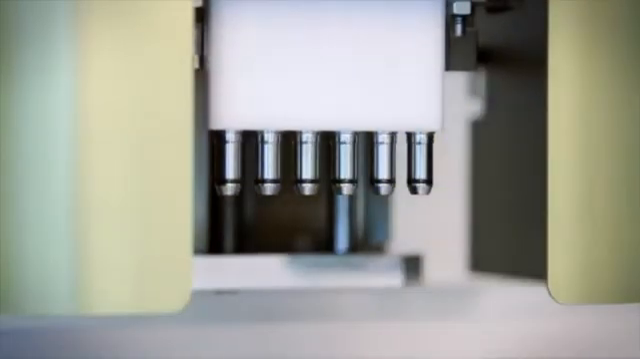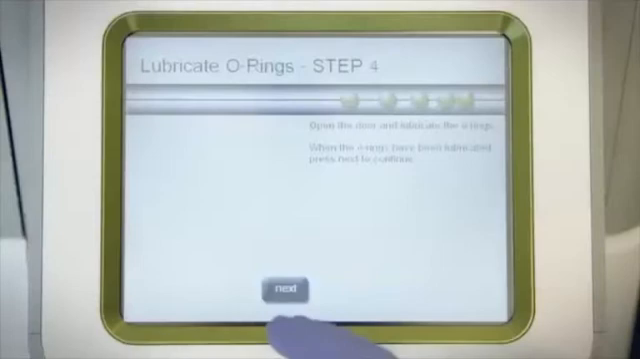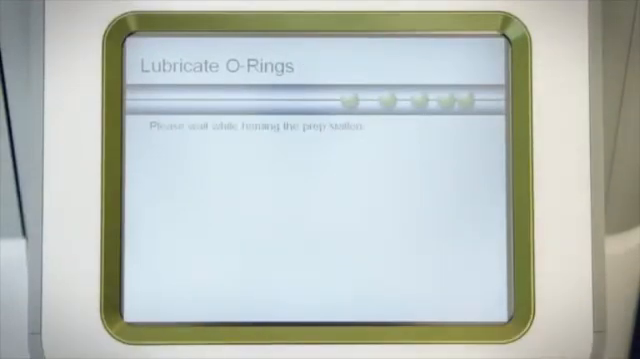It is important not to use too much grease on the O-rings because this can cause sticking of the pipette tips and subsequent problems during later prep station runs. If there's excess grease on there, continue to use a clean gloved hand to wipe away the excess. Once the O-rings have been lubricated, hit the next button and return the machine to its home position.